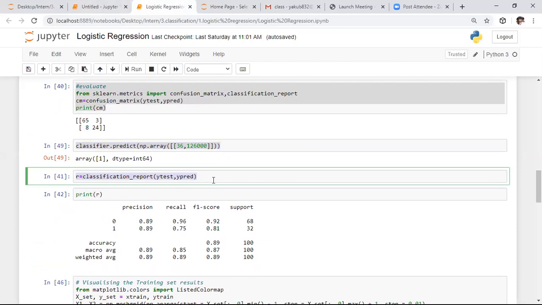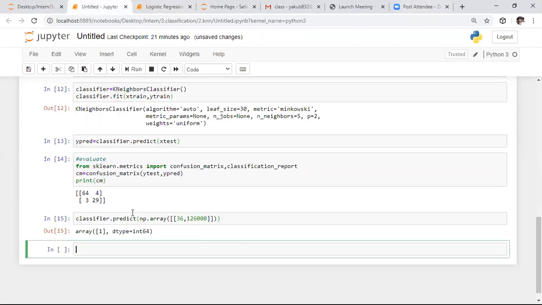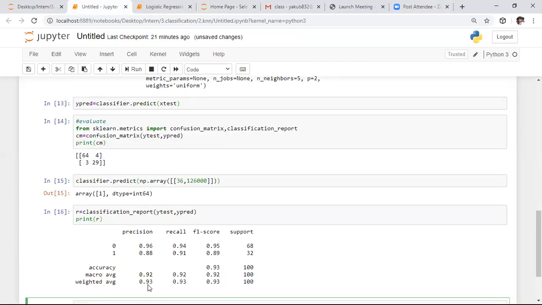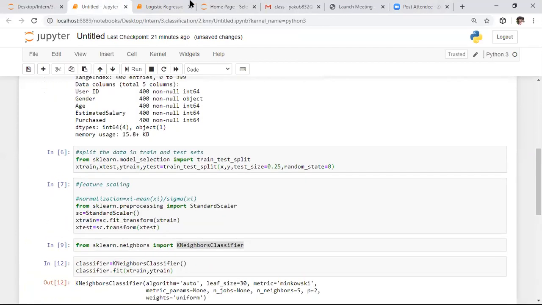For that purpose, I want to see the classification report. I want to see the classification report. After this, I want to print R. So here it is the classification report. Here we are getting an average accuracy of 93%. So from this k-nearest neighbor, we are getting the best accuracy for this classification problem.